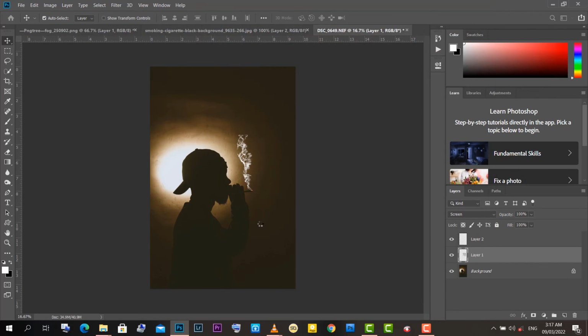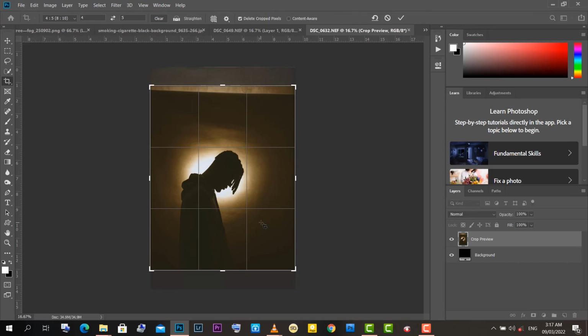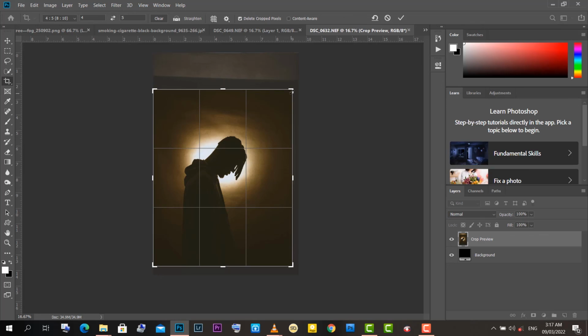Okay guys, that's all. You crop for your Instagram size. We use 4x5 for Instagram, 8x10, 4x5. Okay, let's crop it. And that's all. So this is how we do it.